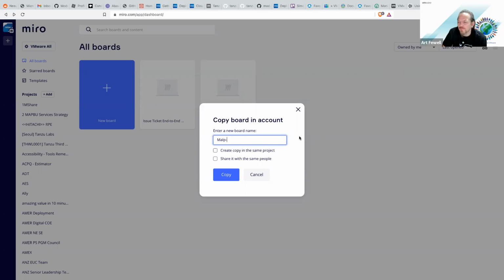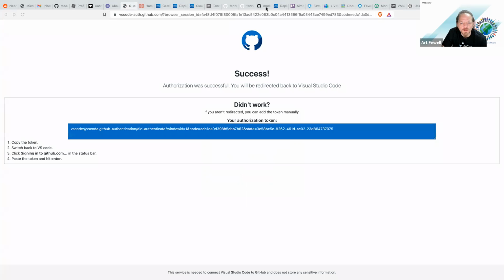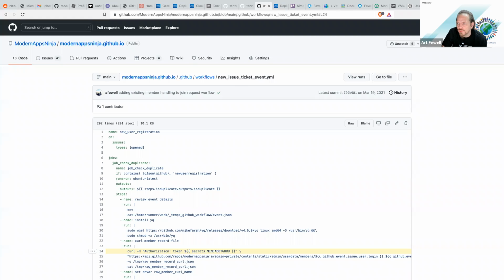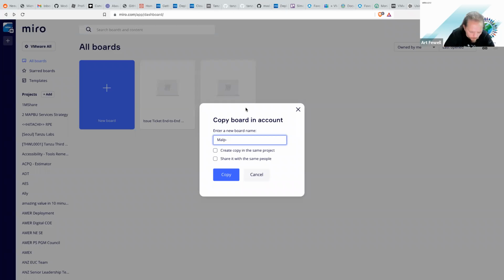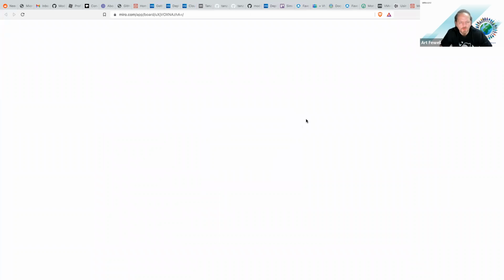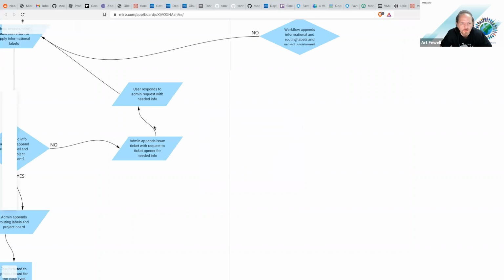So that Modern Apps Learning Platform, what is the name? Where did it go? What's the name of the issue ticket? No, that's not it. Here we are. This one is new issue ticket. Okay. Malp new issue. And create a copy in the same project. Well, I don't have these organized by projects, so sure, why not? Okay, so here we are.